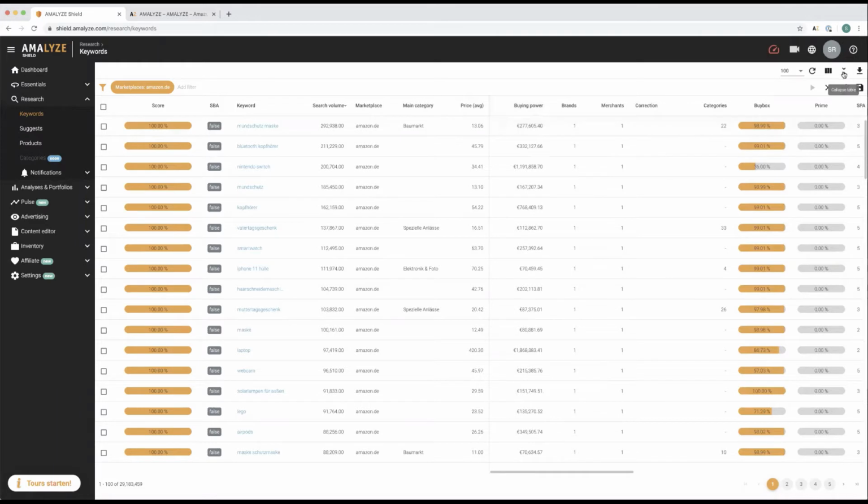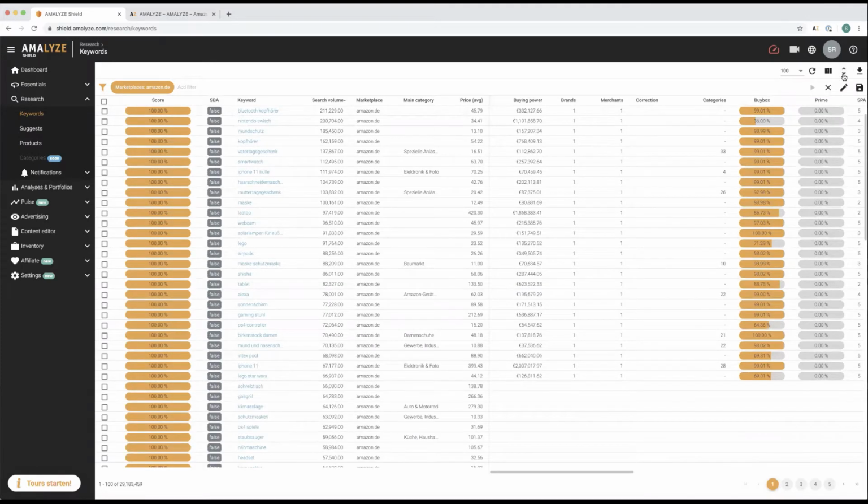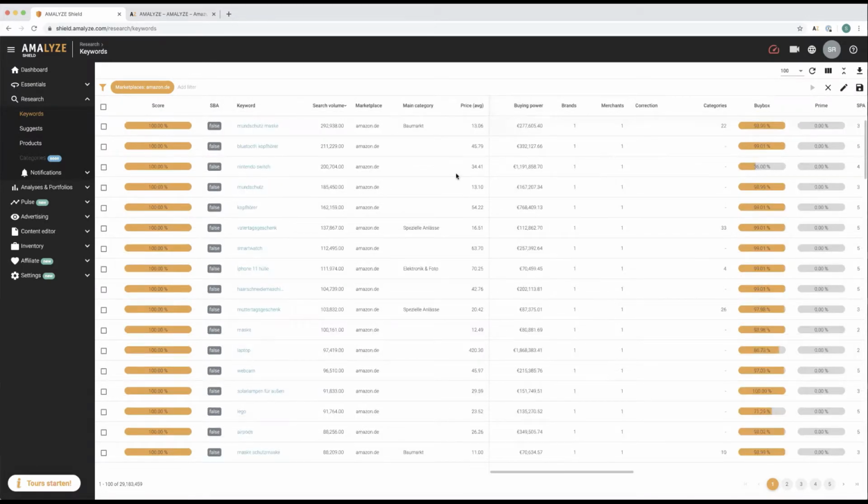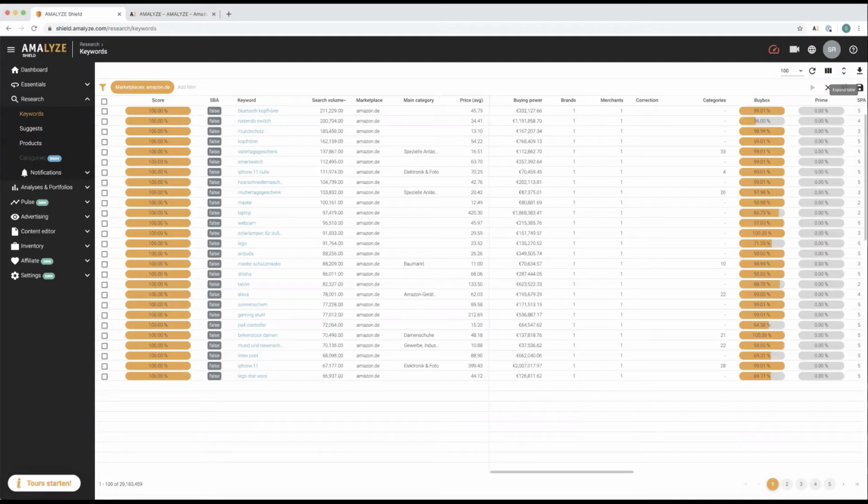The next one is a symbol, collapse table, like you see here. The table is going to be collapsed. If you click another time, the table is no longer collapsed. So it's just how you like it more, the collapsed or the expanded version.